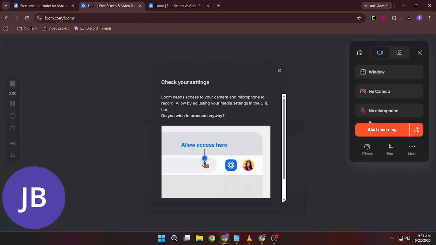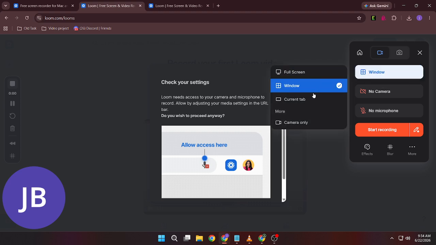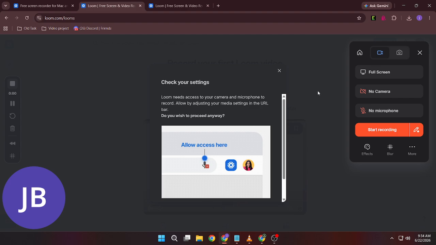Loom will open the recording controls and ask what you'd like to capture. Select whether you want to record your entire screen, a specific window, or a browser tab. You can also choose whether to include your webcam.